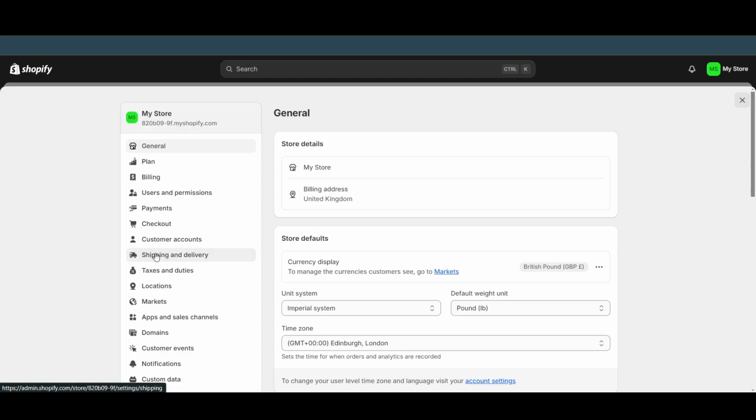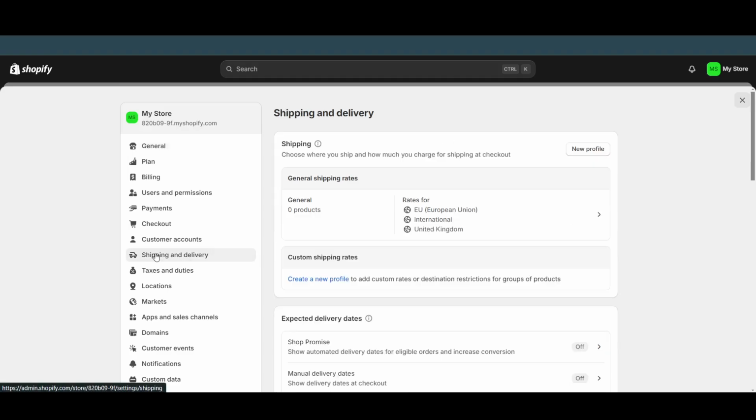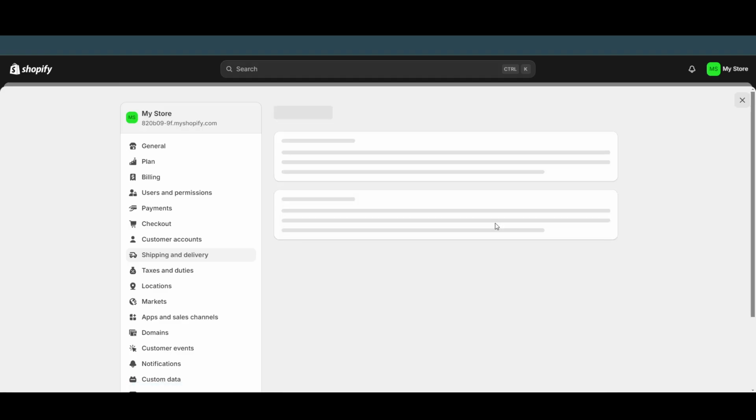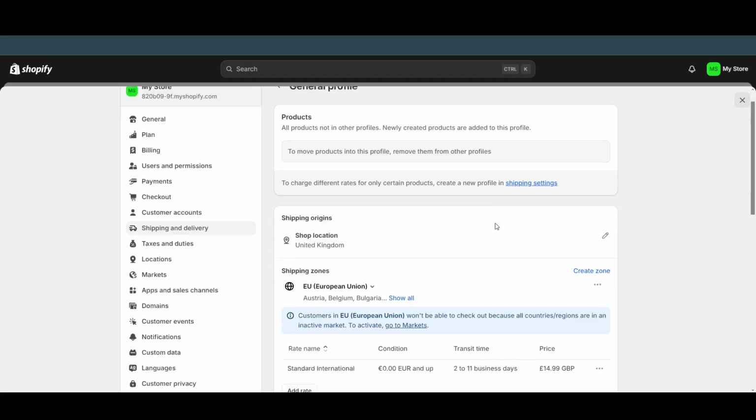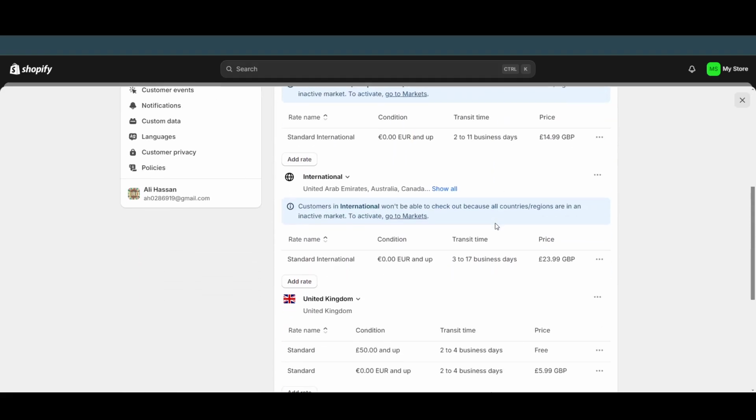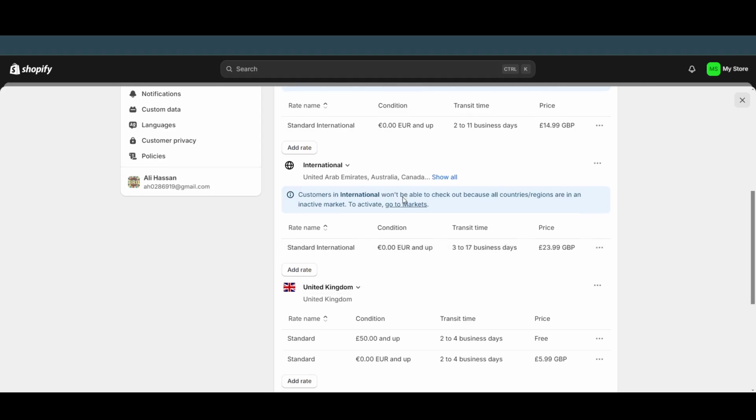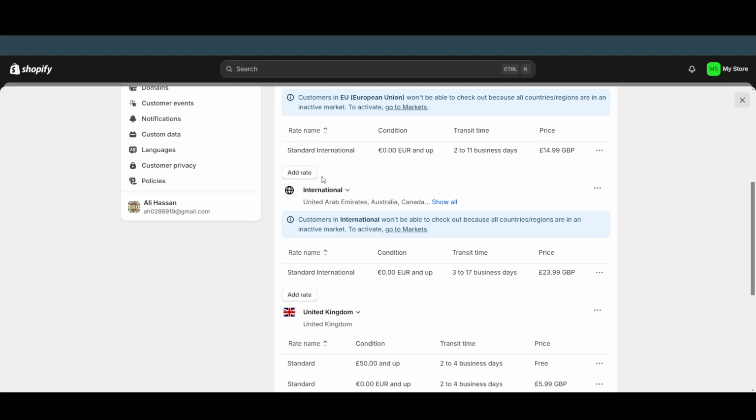Here you have to click on this shipping and delivery, and then you just have to click on this shipping and the rates underneath this section. Just click on this. Now, this is what you will see. Here you have to scroll down, and according to your region, you can do international shipping, local shipping, and all the things. Just see those details and then add the rate according to you.